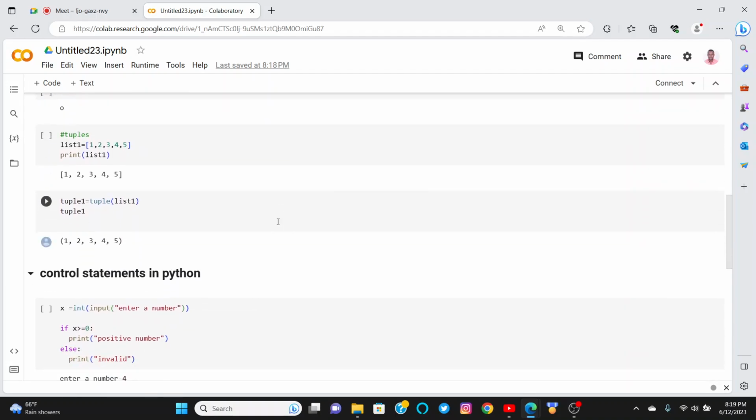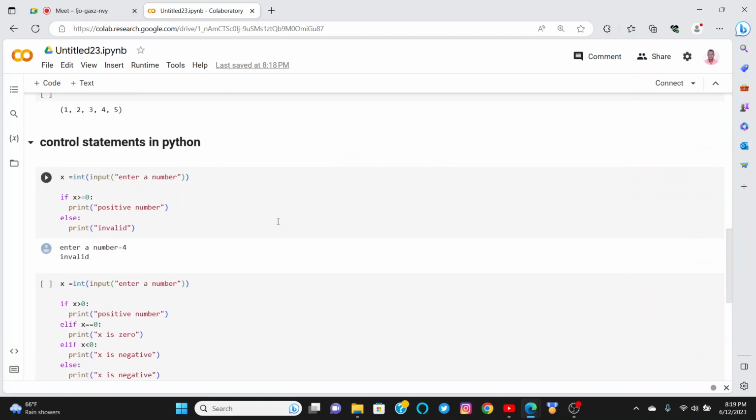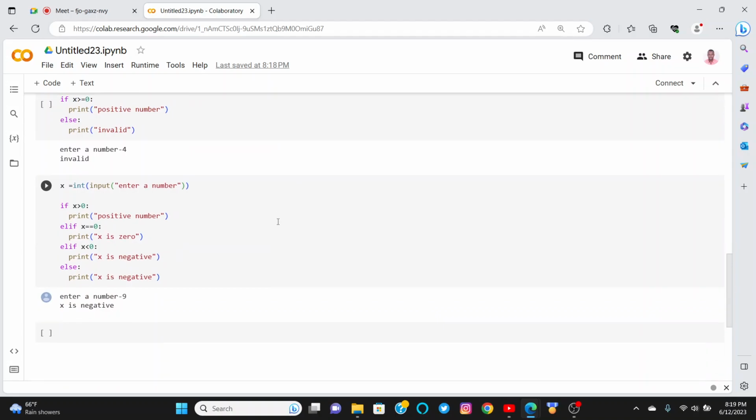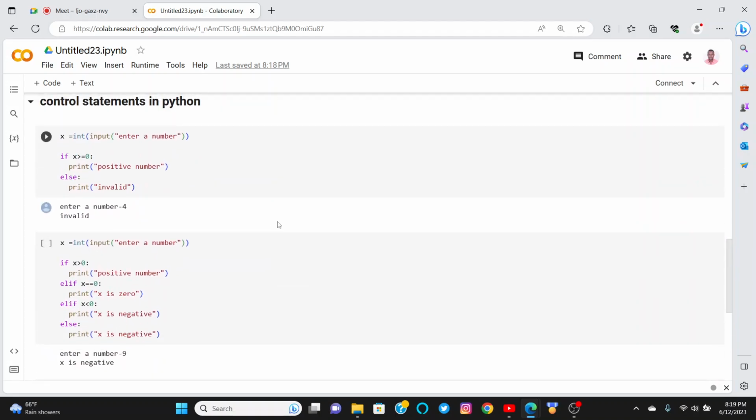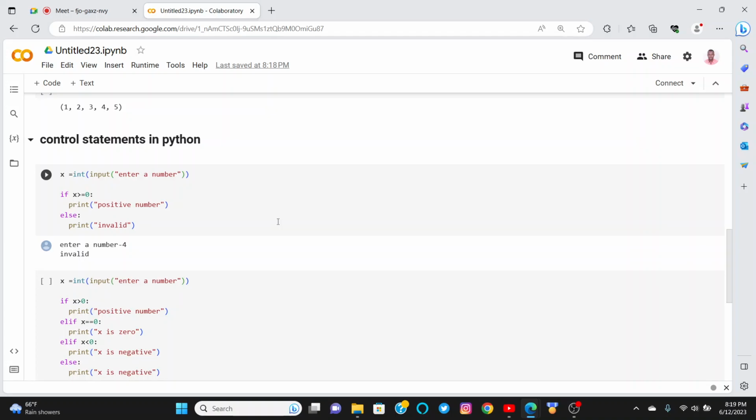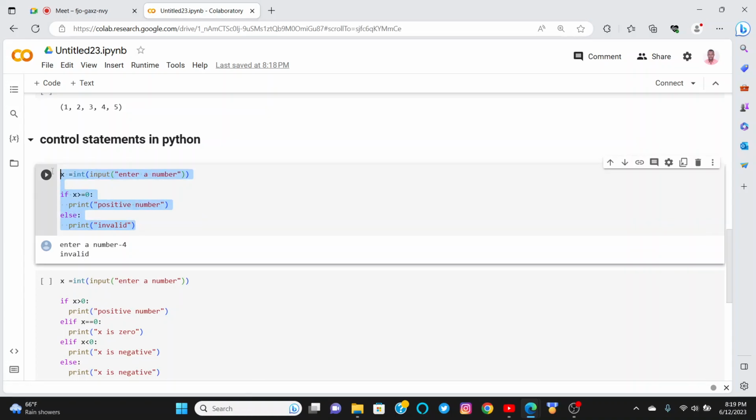Sure, I will. So I'll just start on the control statements, the part that you missed, because you're going to connect it with today's class. Just a recap, we had the control statements in Python, whereby you were able to do the if else part. In this code we focused on the input of the value of our desire, and our condition was if the value was greater or equal to 0, it was supposed to print a positive number, else it was supposed to print an invalid number.